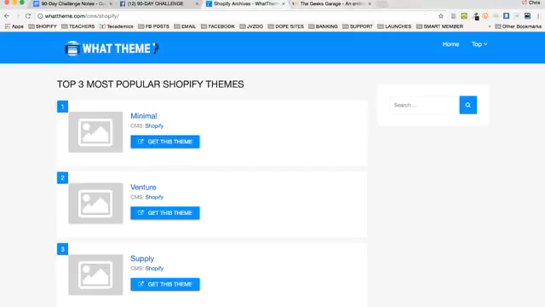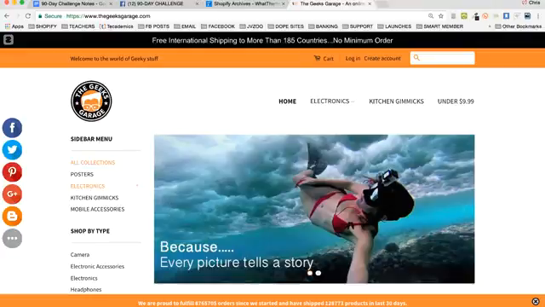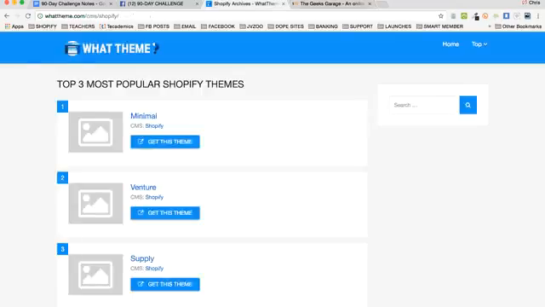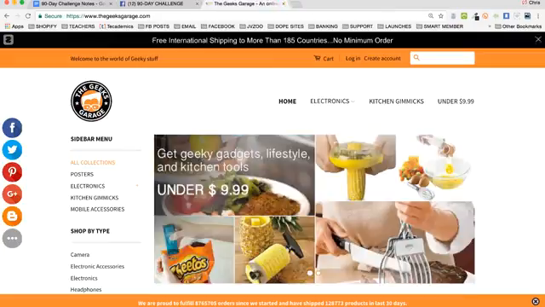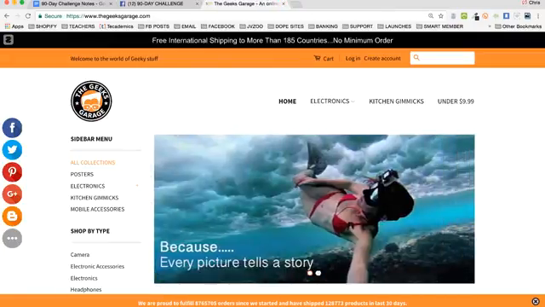But you should be able to come in here and easily find a theme by putting in the domain. I don't know why it's not finding this Shopify theme. Maybe because they customized it a little bit, for all I know. But anyways, there's a good resource, whattheme.com.